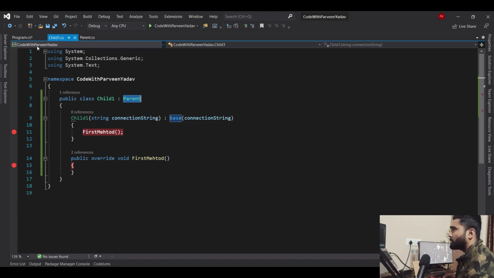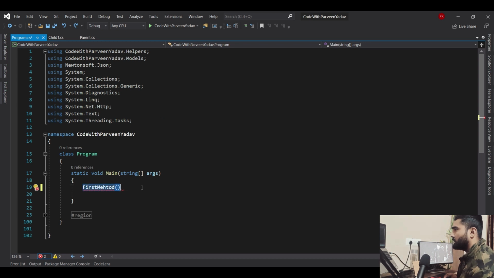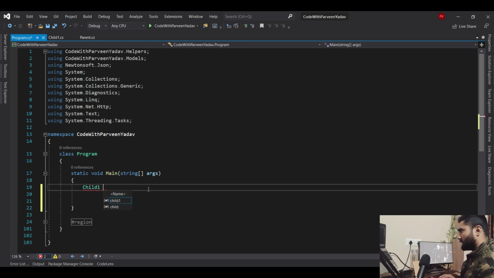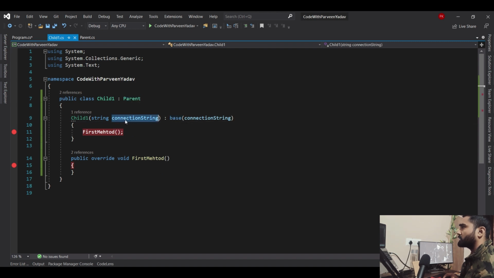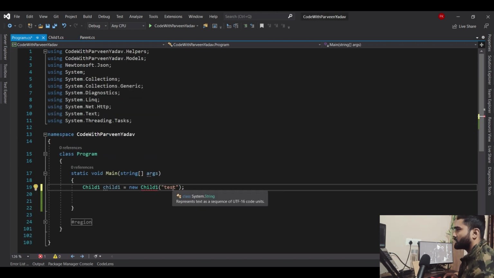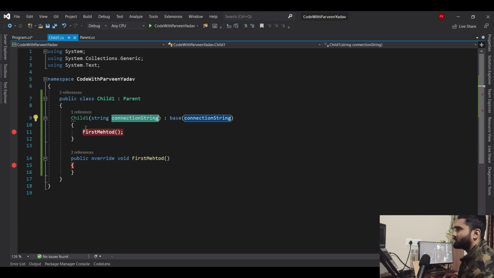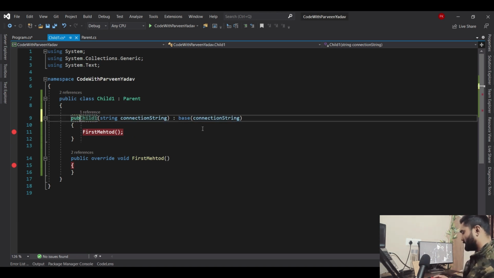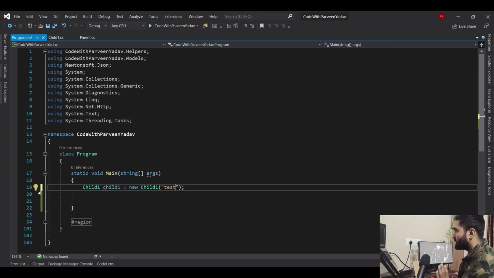Now let's go back to the program class, and this is my child1. Let's create an object of child1, equal to new child1. Okay, I think this is happy. No, this is not yet happy, because it is accepting one parameter, a connection string. So let's pass a test connection string. It is again inaccessible. Come on, public. Okay, so fine. Now let's hit this and see the behavior of it.